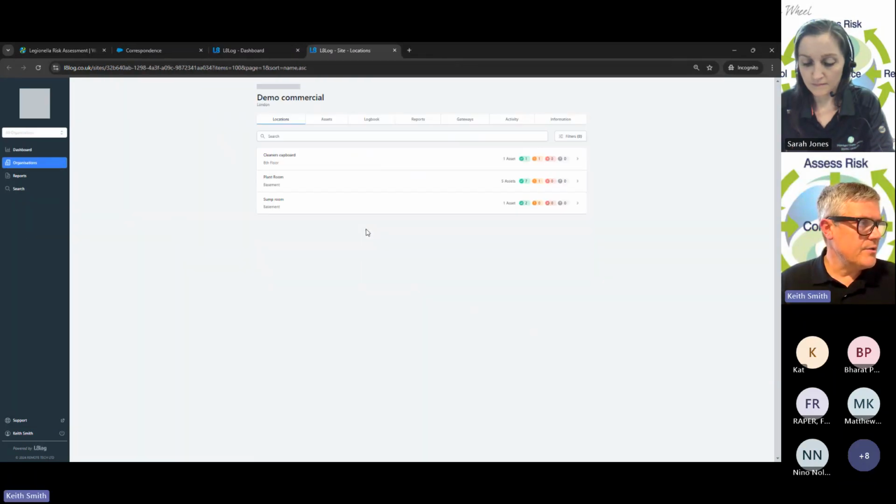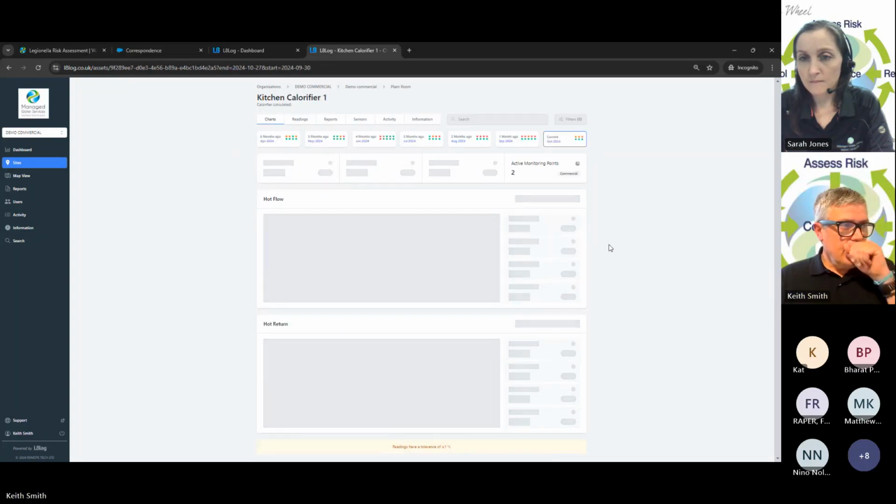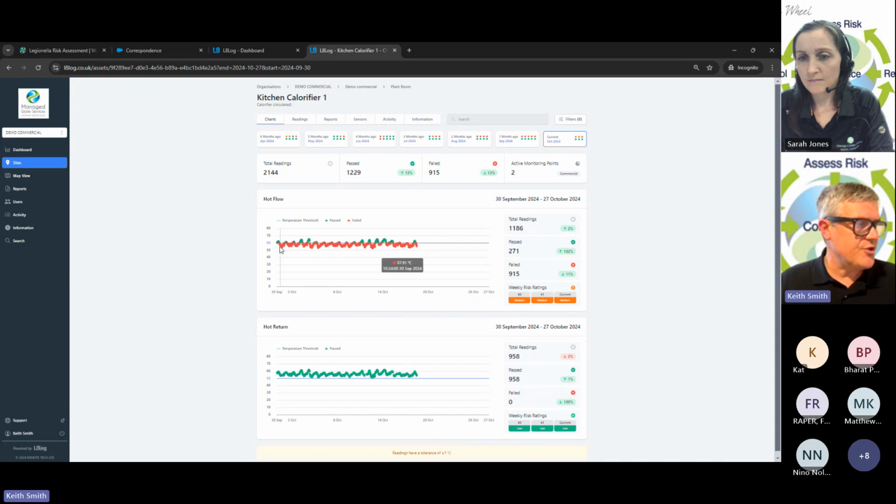And then if I go to the other ones, I've got the plant room. I can see that kitchen chlorifier 1 is currently coming up as medium risk. And the reason it's coming up as medium risk is because the hot water is not being stored at the target temperature for long enough. So we're persistently dipping below 60 degrees C. And I can see that's classified as a medium risk. So then that will allow me to do something about that and make adjustments to that chlorifier.